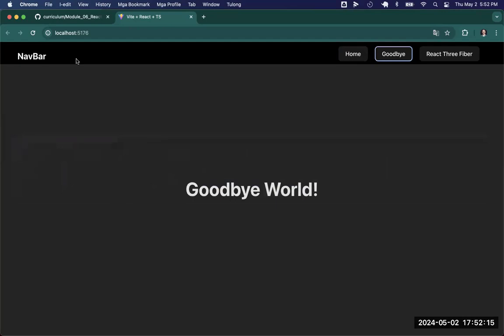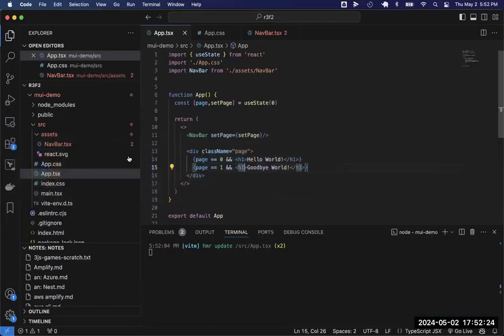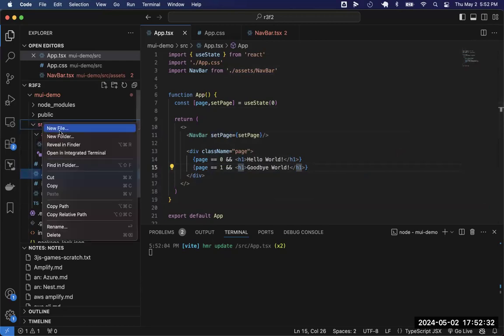Okay, so that's all hunky-dory, but today's lesson is supposed to be about third-party libraries. So we saw how easy it was to build out a nav bar from scratch. Let's see if it's even easier to build out a nav bar using a third-party library.